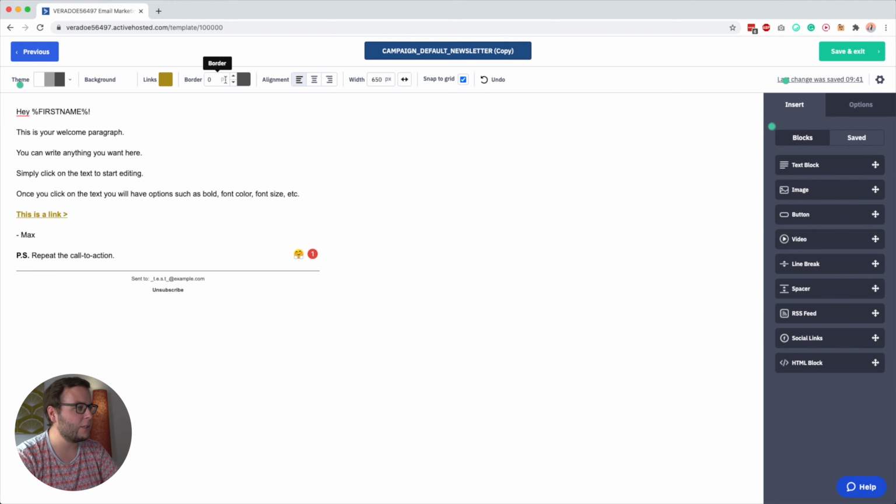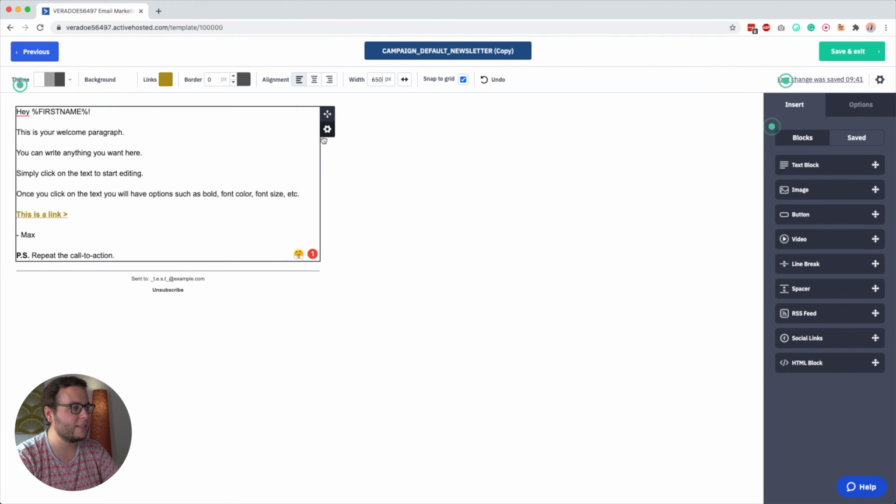Then we're not going to include a border, snap to grid, we just leave it alone. The width is set to 650, so that means that the maximum width here is 650. And that is basically that.